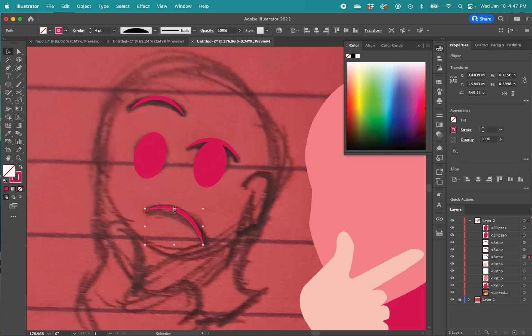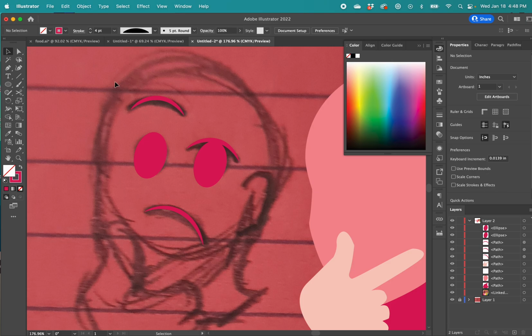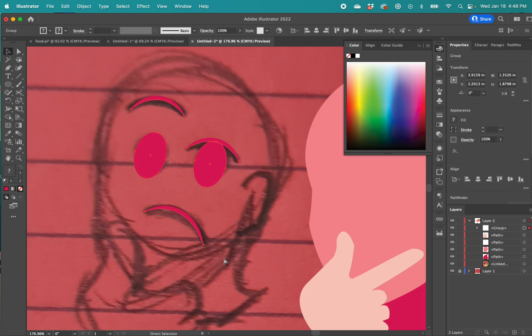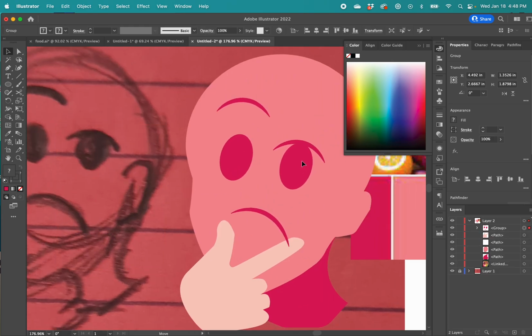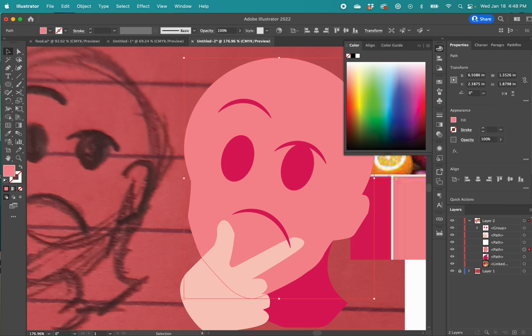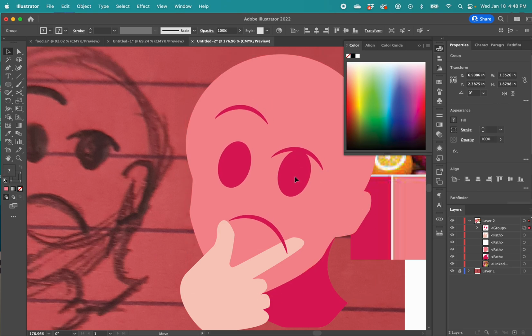Ooh, yeah, look at that. That looks exactly like what we wanted it to. I will now select all of these things and hit Command G to group it. As you can see, it has now become a group here in my panel. And I'll put the face on the person. All right, looking pretty good.